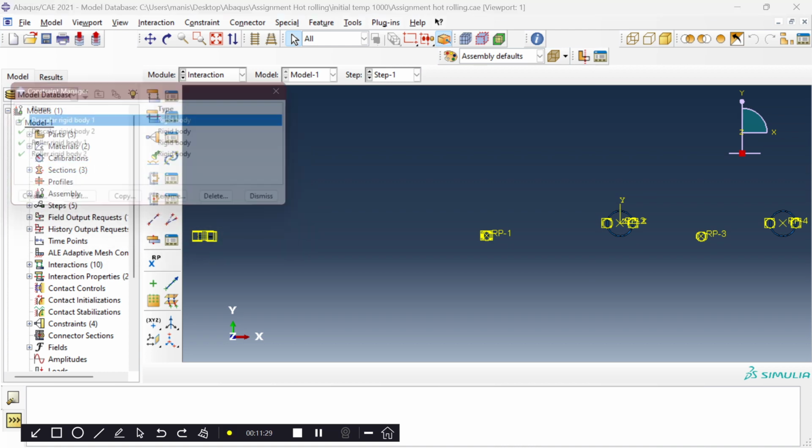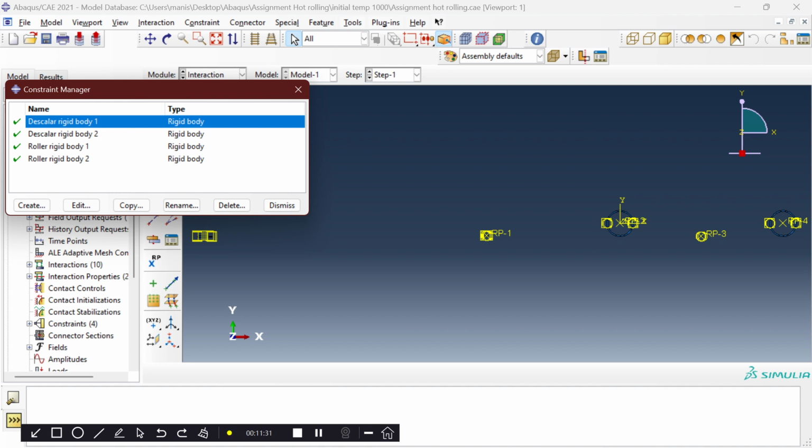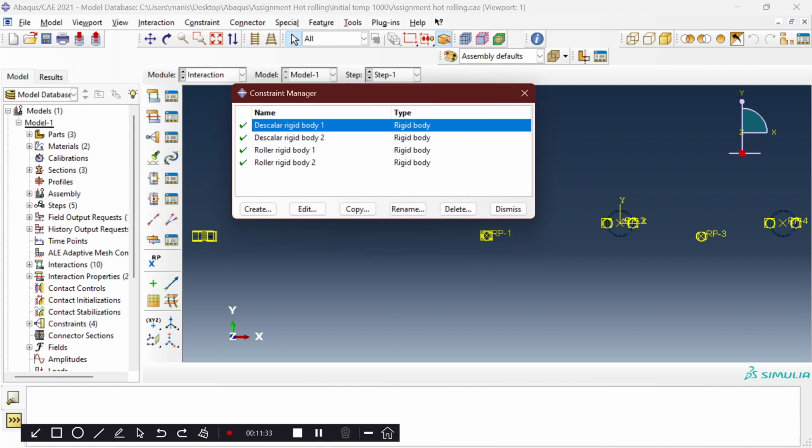Now next is constraint manager. In the starting when we were drawing the geometries or the parts, there we had considered the deformable property, but here as the descaler and roller are rigid bodies, we will give the constraint manager as rigid body for descaler 1, descaler 2 and rigid roller 1 and roller 2.